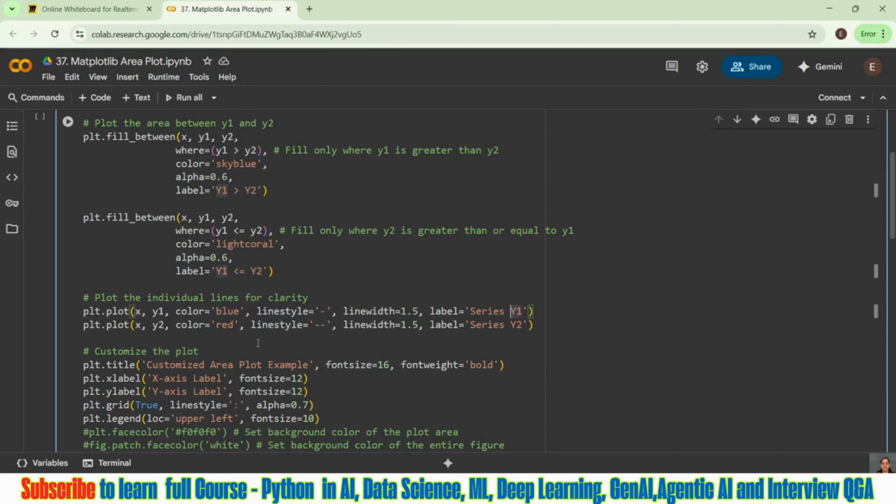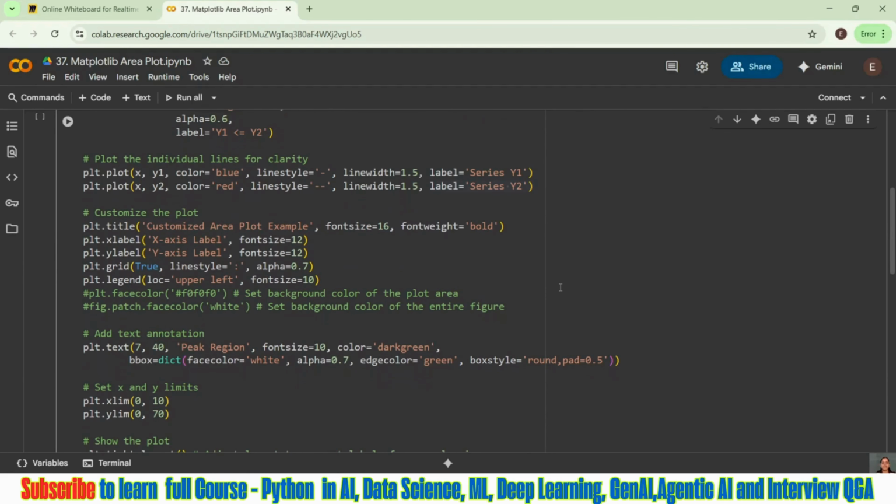Label series y1. Similarly, I am taking another line plot where I am taking x, y2, color red, line style double dash, or you can say this is dotted. Then line width is 1.5. Label is series y2. Now I am coming back to plot.